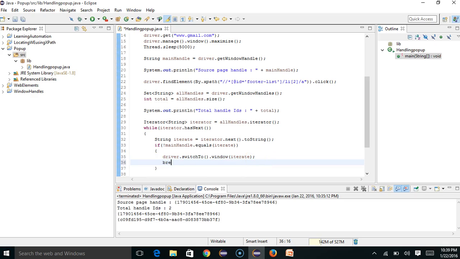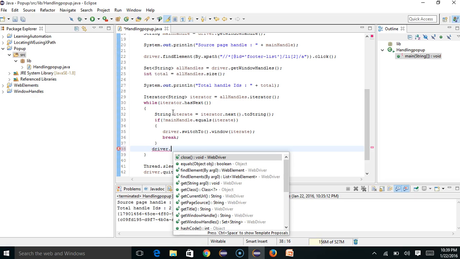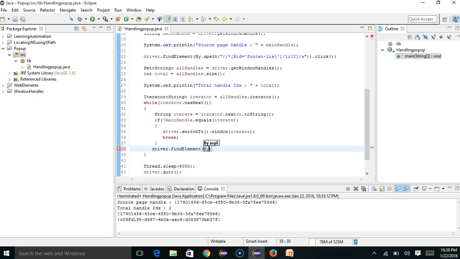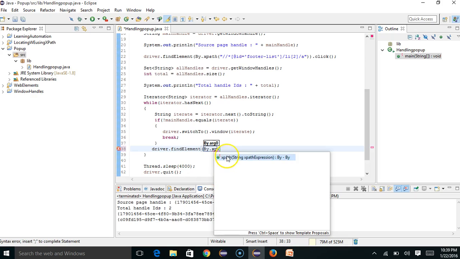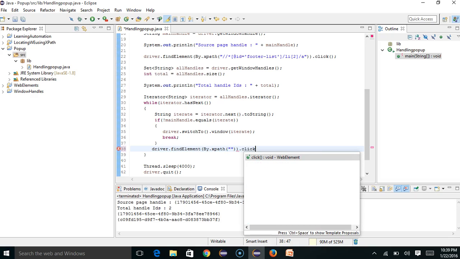Now we can break this condition, right? And we'll come out, and here driver dot findElement by dot xpath dot click, right?